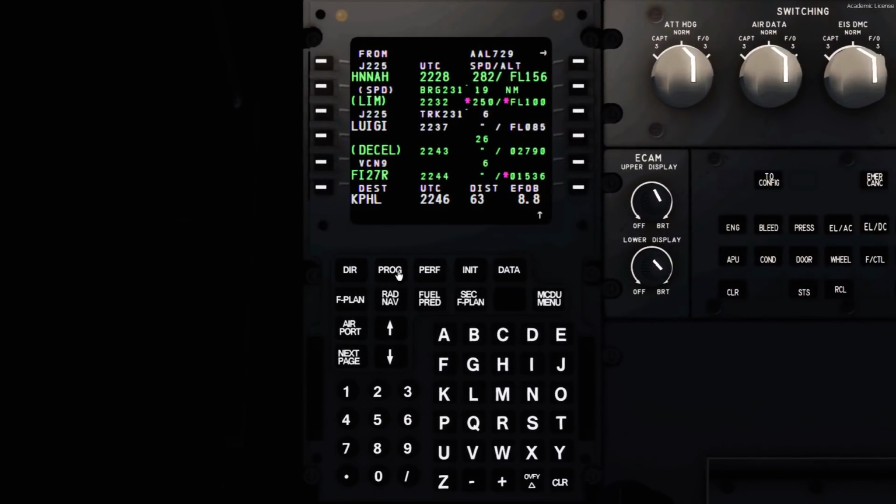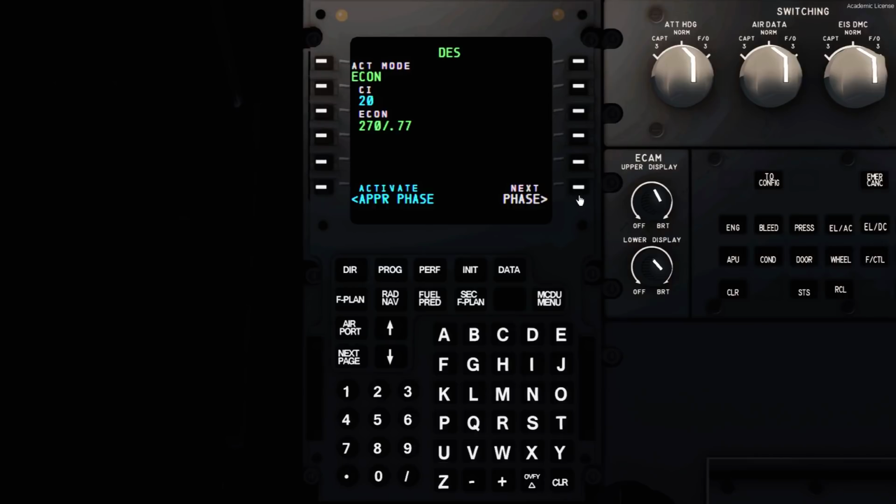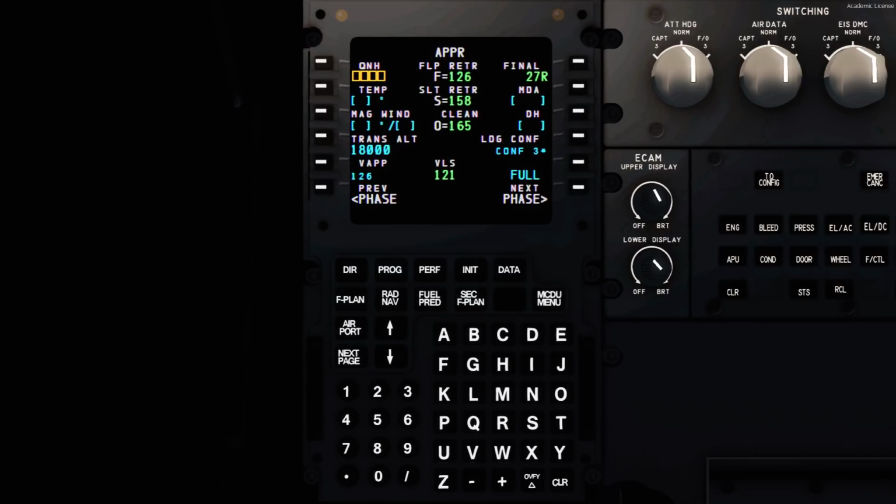But what we can do is go down to the perf page, sorry, and go to the approach page, not checklist, but page. So QNH is at 1030, and the temperature is -4, apparently -4.9, -5. There you go. So let's put that in there, and the wind's 260 at 12. So luckily we don't have much of a crosswind today.